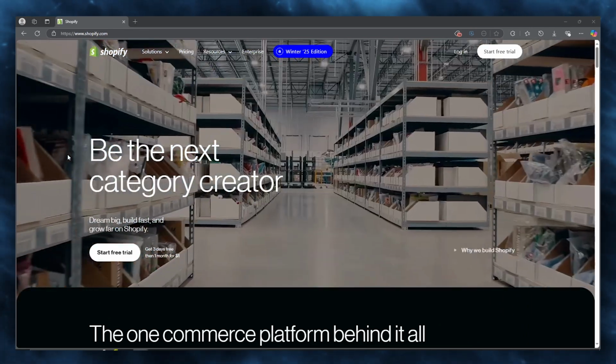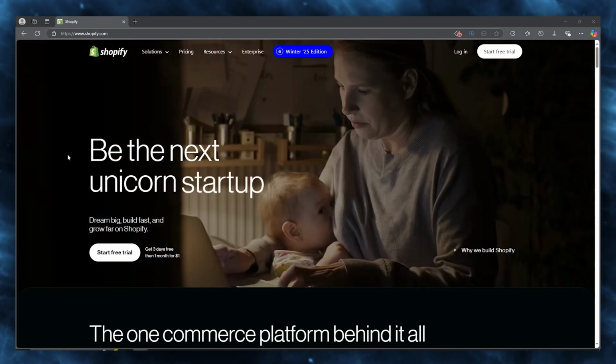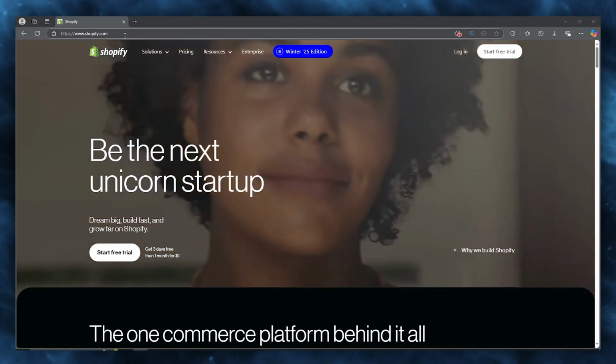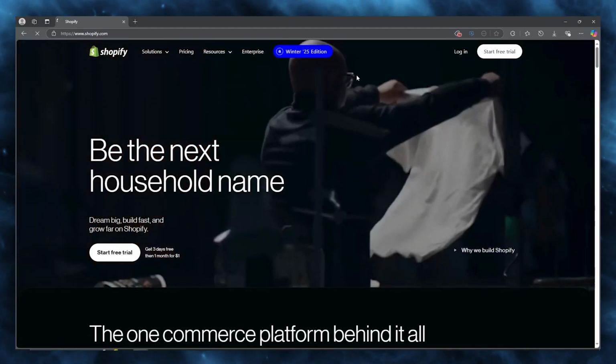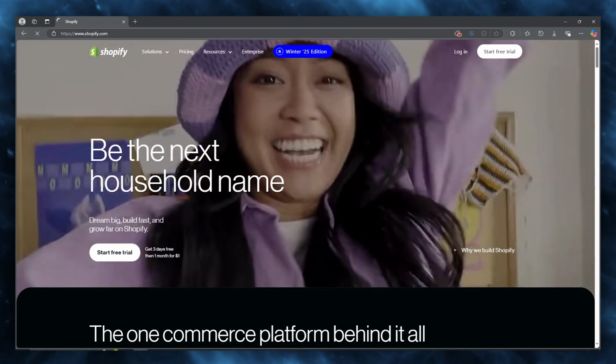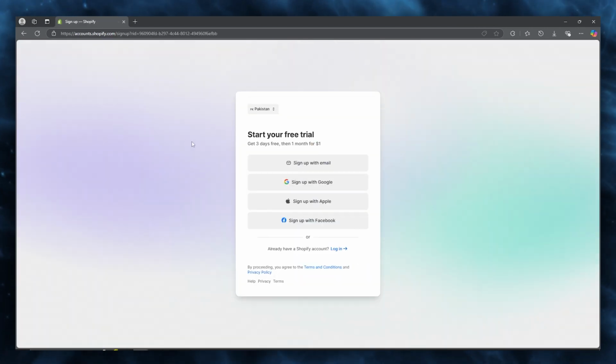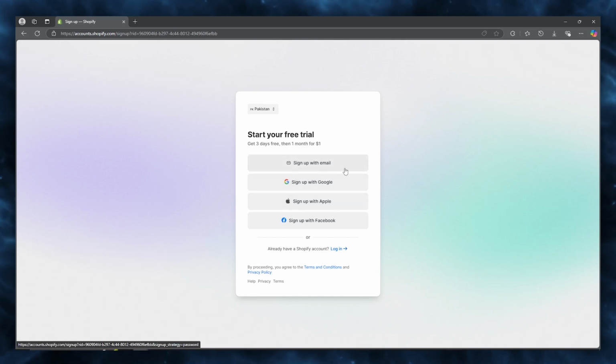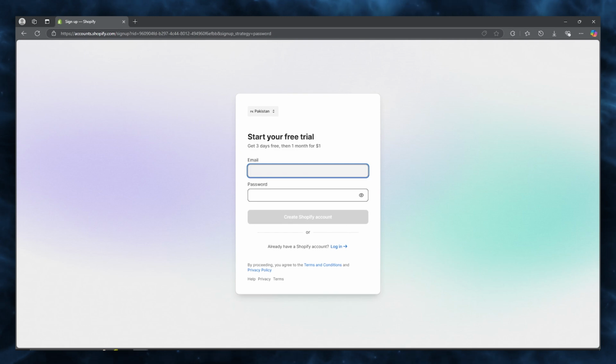So, to start this for yourself, first of all, you're going to come over to shopify.com and click on Start Free Trial. Now, once we click on Start Free Trial over here, you can sign up with anything that you have. You can either sign up with email or you can sign up with your Google, Apple, or Facebook. I'm going to go with sign up with email.